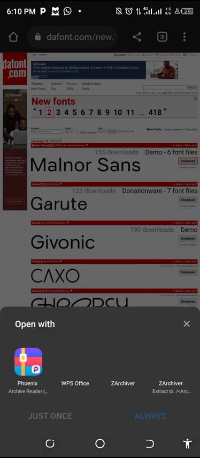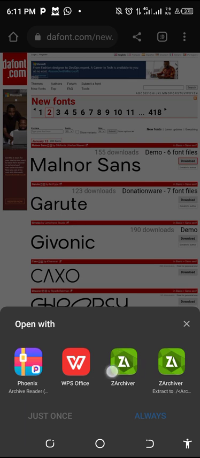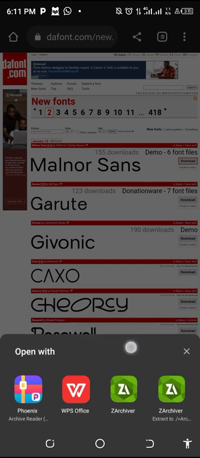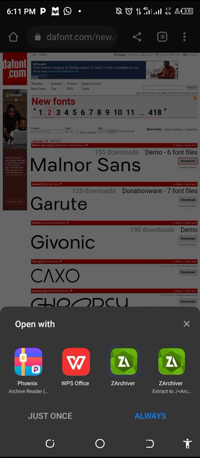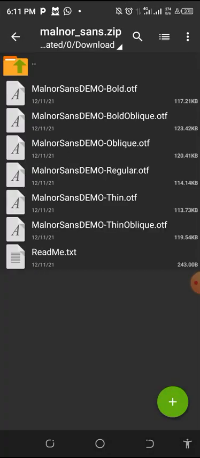If you have Z Achiever on your phone, you can use it to open the font. This is the Z Achiever app. Though you can use your phone's browser or your file manager, it's a little bit stressful, so just come over to your Z Achiever. I'll be clicking on my Z Achiever app now and opening the font. As you can see, this is the font, and it has so many other types of font: Minor Sans Bold, Minor Sans Bold Oblique, Minor Sans Oblique, Minor Sans Regular, Minor Sans Thin, and Minor Sans Demo Thin.